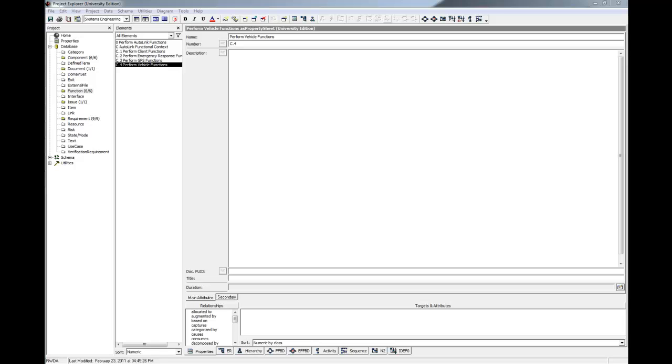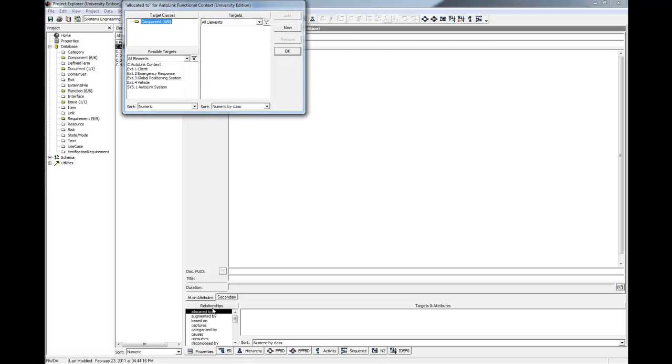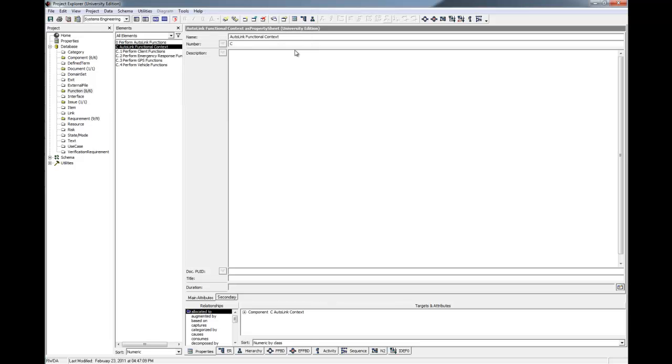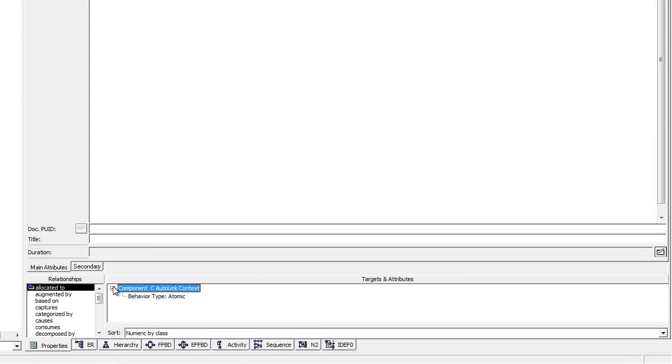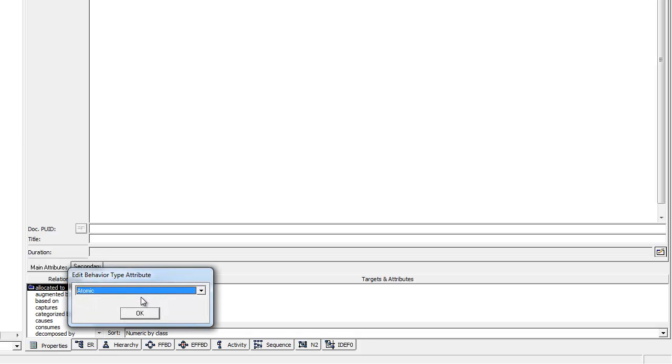In the Project Explorer, select the function element, Autolink functional context. Double-click the relationship allocated to, opening an Edit Targets dialog. Double-click the possible target, C, Autolink context, to add it to the Targets pane. Click OK. In the Targets and Attributes pane, click the plus sign next to the component to display the relationship attribute. Double-click on Behavior Type Atomic. From the Edit Behavior Type Attribute dialog, select Integrated Root from the enumerated list and click OK.